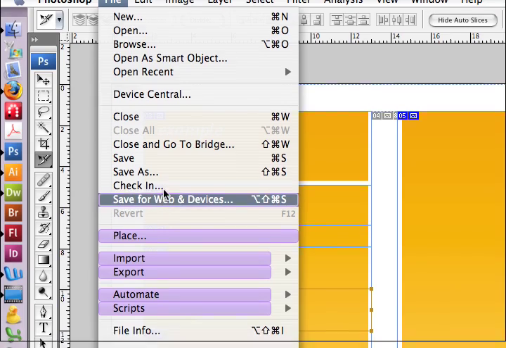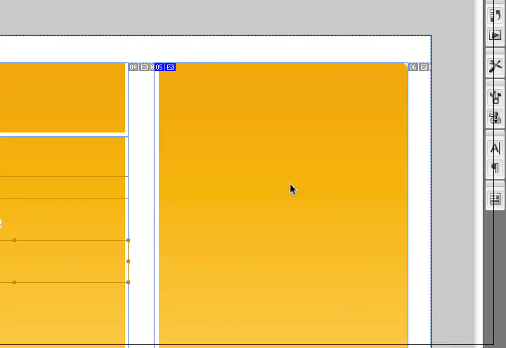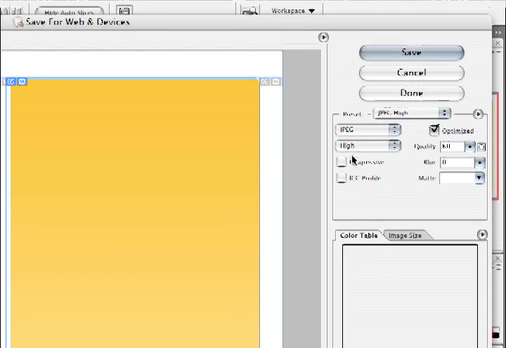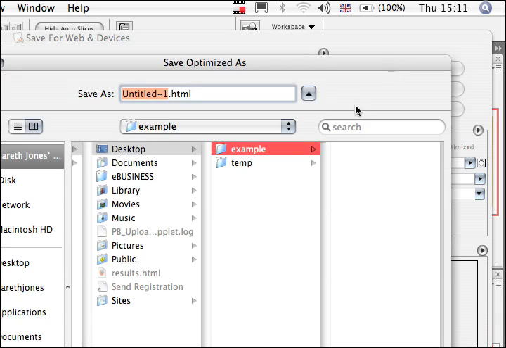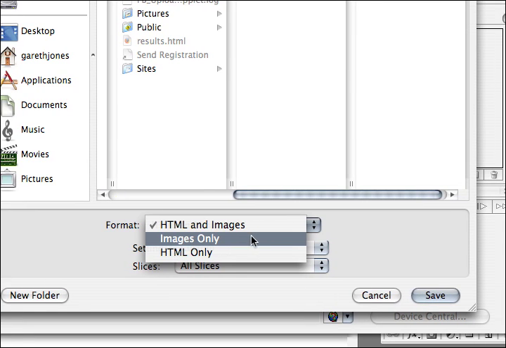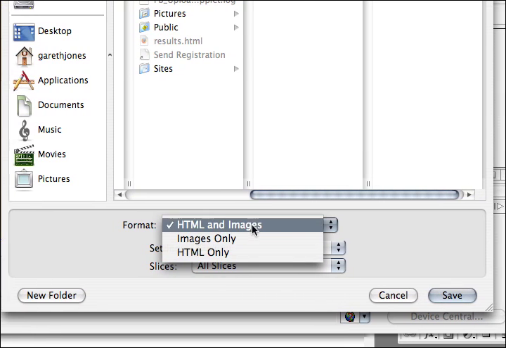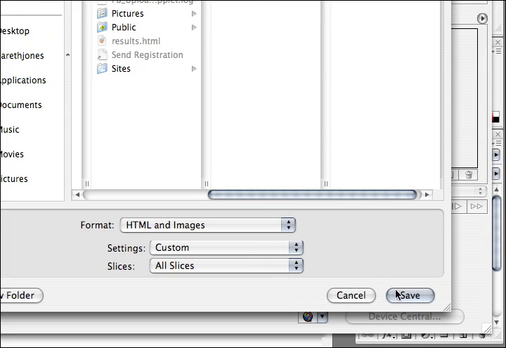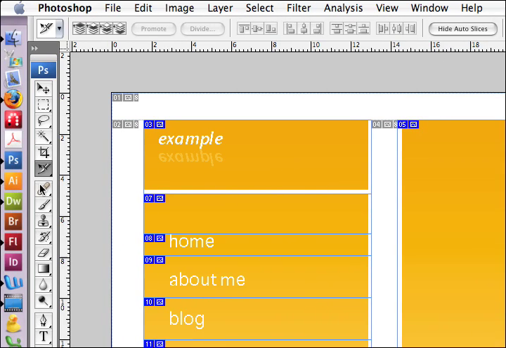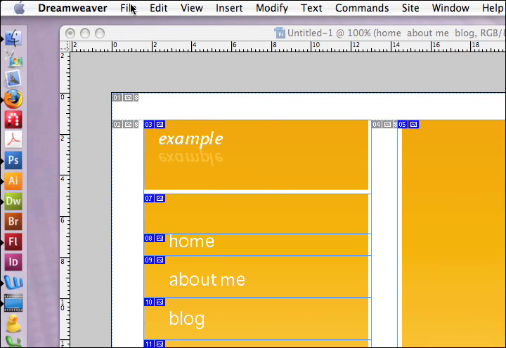Then I just need to save this for the web. Then as you can see here, you can change these options here to suit your needs. I'm just going to save. As you can see down here, you can either choose HTML and images, or images only, or just HTML. So I'm just going to choose HTML and images. And that's saved now. So then I'll just open up Dreamweaver.